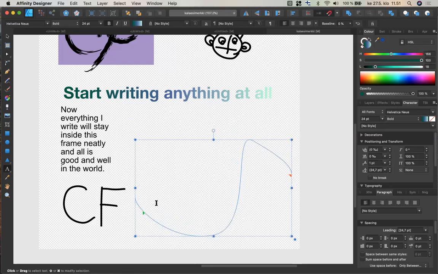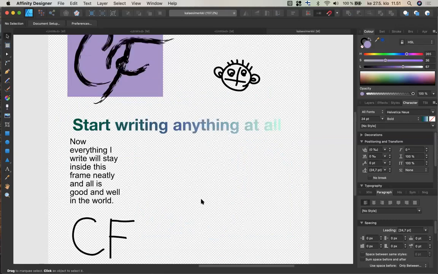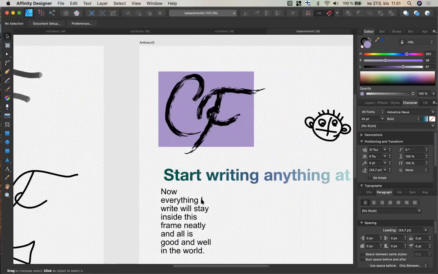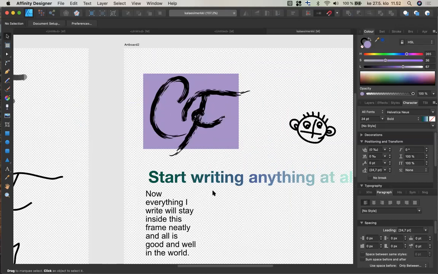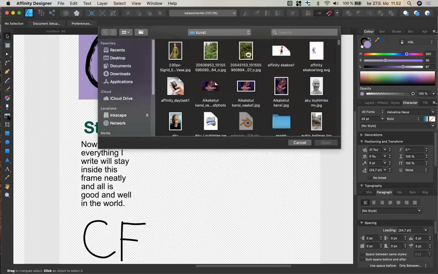Okay, was there something else that I wanted to show you? There was, yes. How to put things inside each other. So where should I show that? Maybe here with these. Or maybe I'll just import an image, because that's something I haven't shown you yet. And then I will put that inside something else.